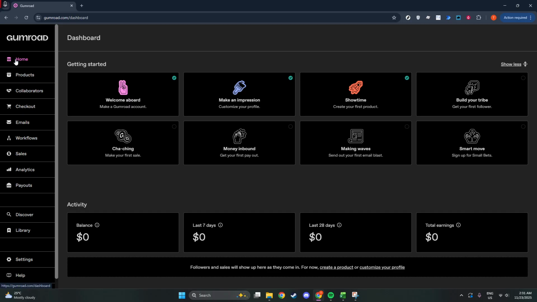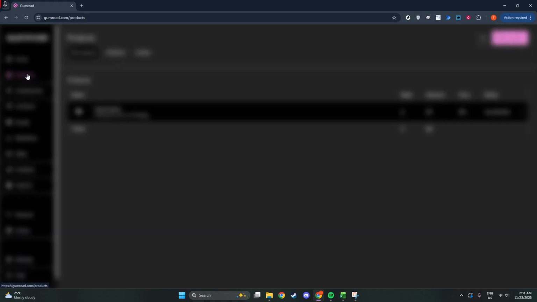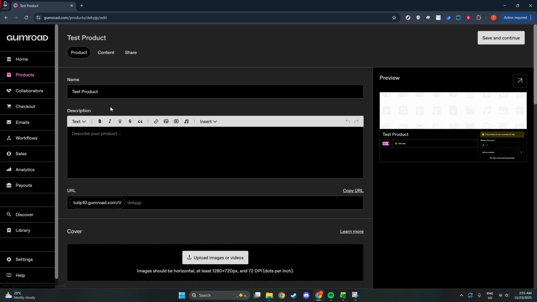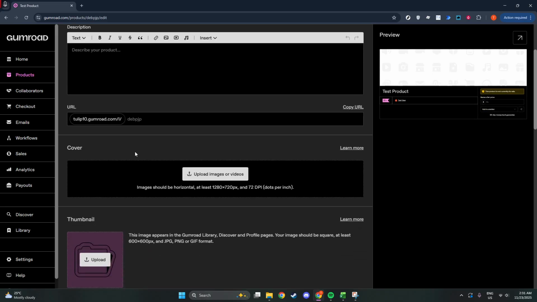Start by logging in to your Gumroad account. Once you're in, head to your Products section and open the product you want to update by clicking Edit. This takes you into the Product Editor, where all the visuals and details live. Scroll down until you find the Cover section.